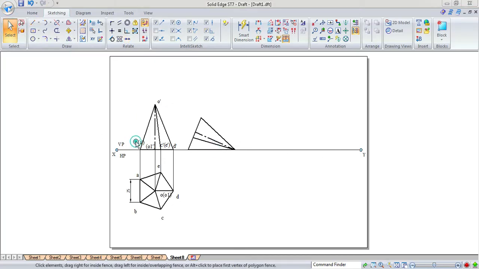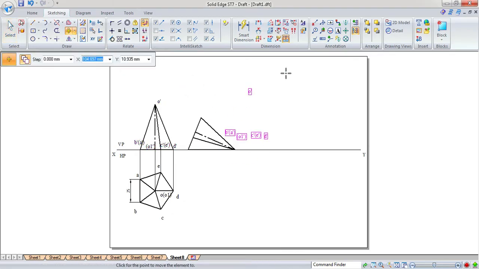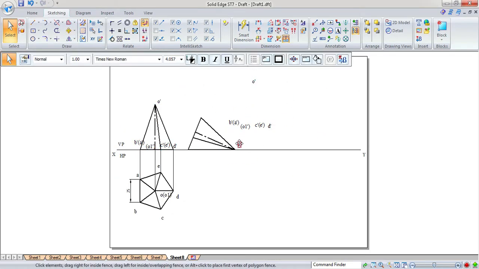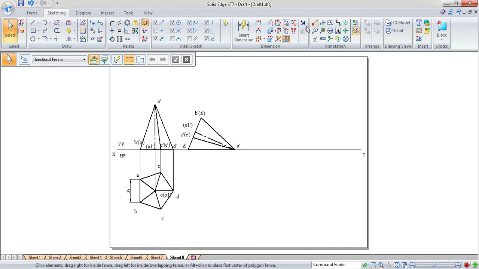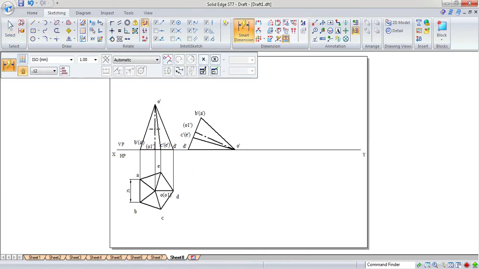Now again copy all the annotations, go for the move command and write down the annotations here. So this will become O dash now, B dash, O1 dash, C dash, E dash, and finally D dash. Now you can unblock and you can show the dimension, that is a vertical line.